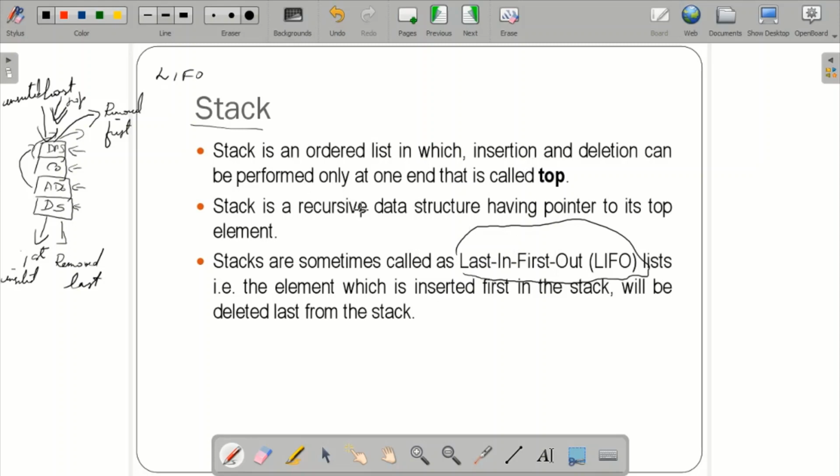It is a recursive data structure having a pointer to its top element. Initially, if there was only one textbook, DS, then top would be pointing over here. Now that 4 textbooks are there, the top will be pointing over here. So a stack is an ordered list in which insertion and deletion can be performed at only one end, called the top, and it is also a recursive data structure having a pointer to its top element.